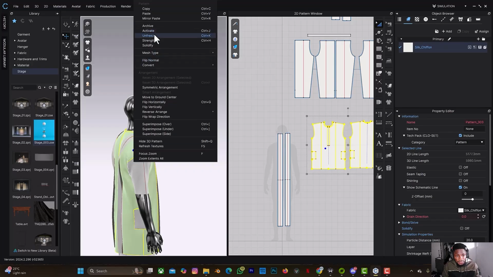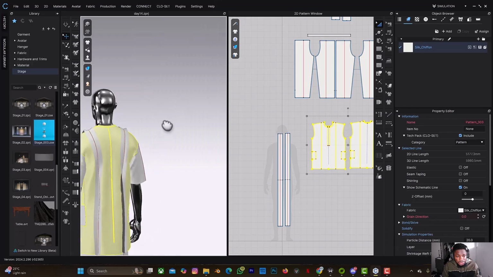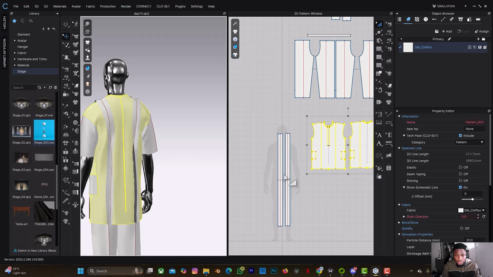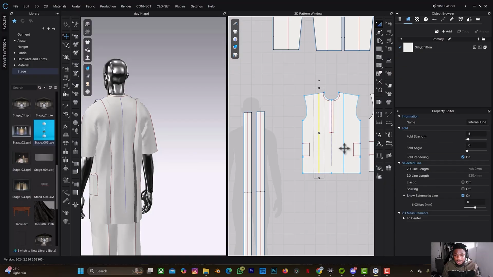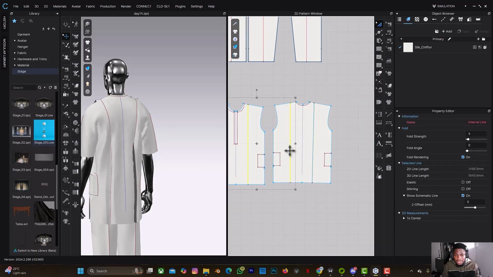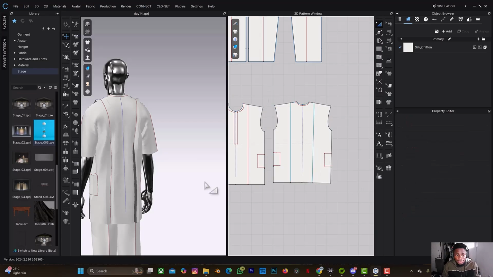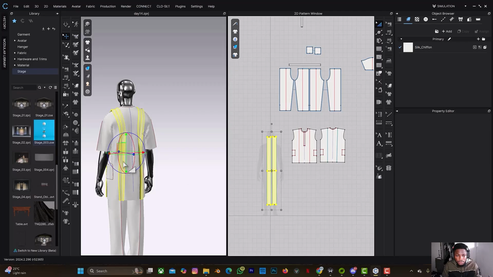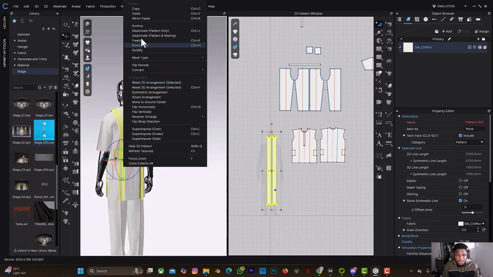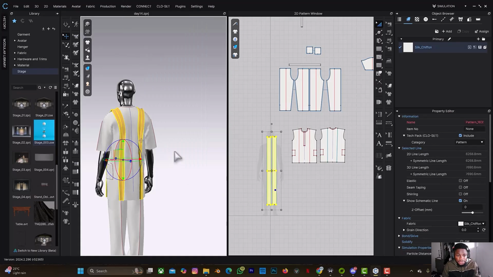I'm going to unfreeze. I don't want this to look wrinkled. I'm going to remove fold rendering. Sorry, these two lines, I'm going to uncheck fold rendering. So I'm going to solidify these two. Let's solidify. Oh, sorry, strengthen. I mean, let's simulate.